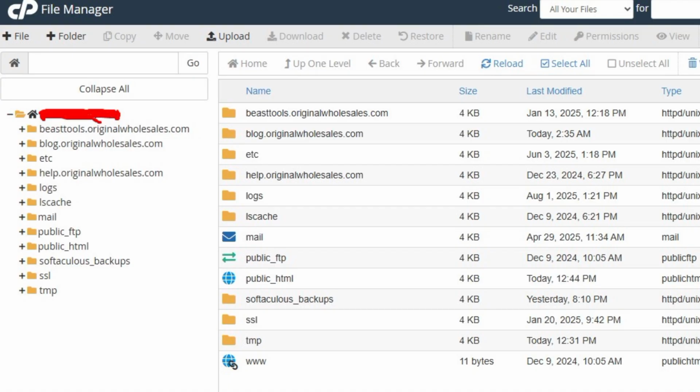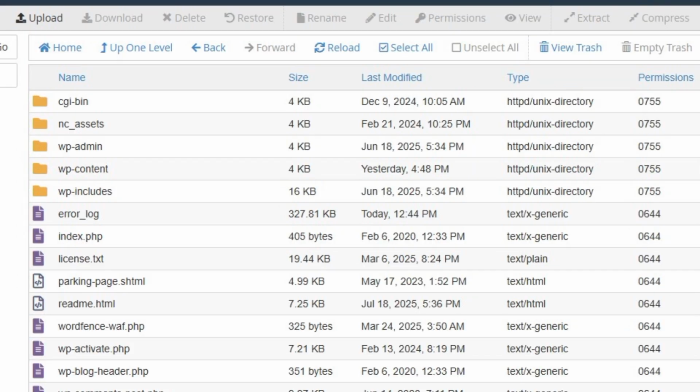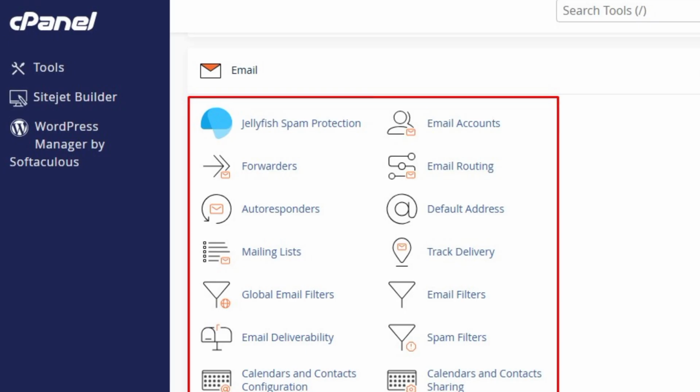In the file manager, you will see your files here. Look at it now. All these are your files that you have created for your website. You can see it here. So there it is.